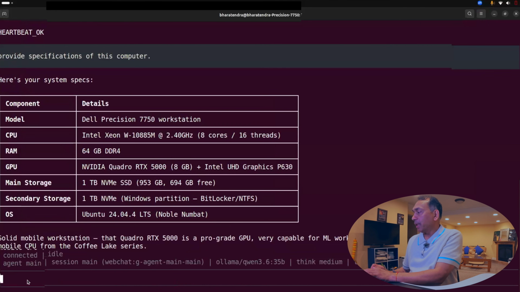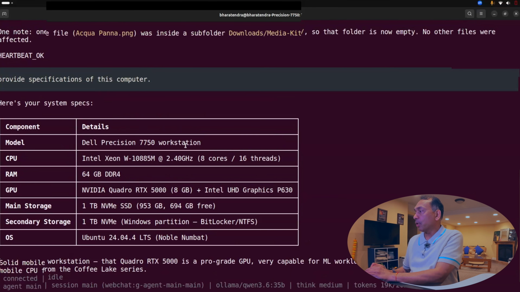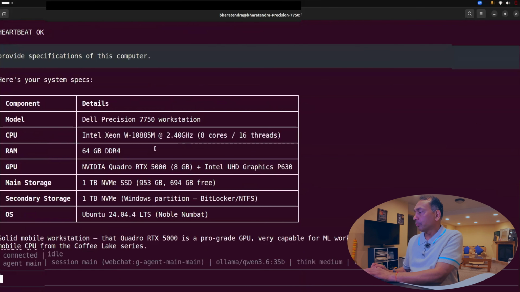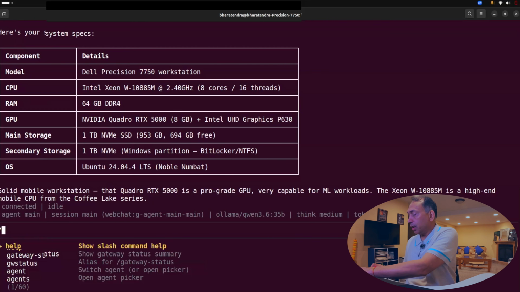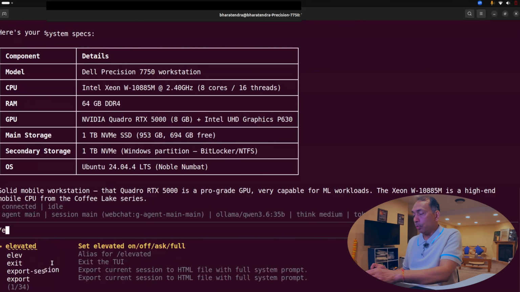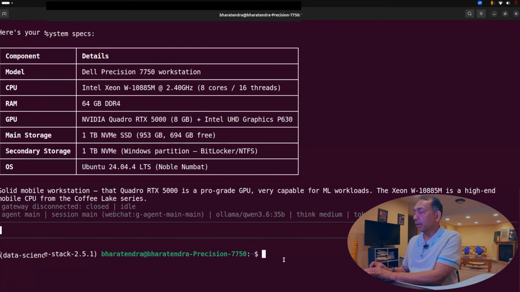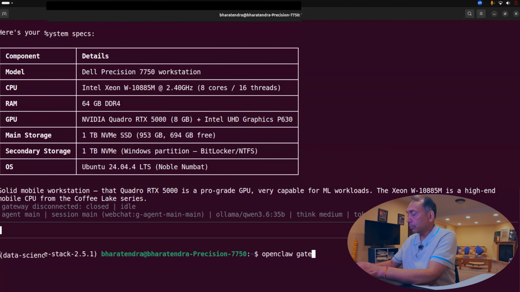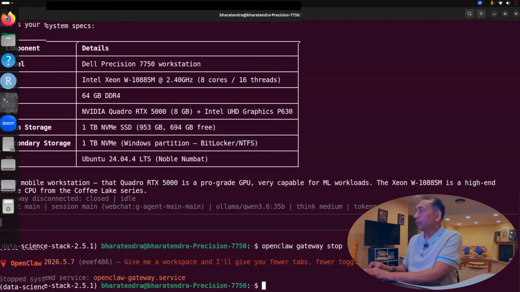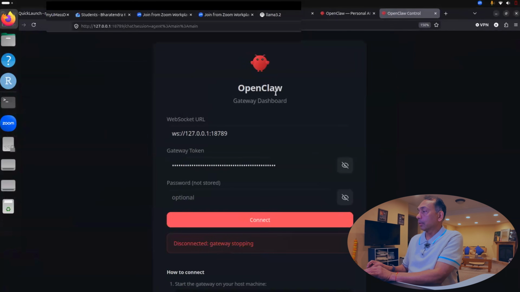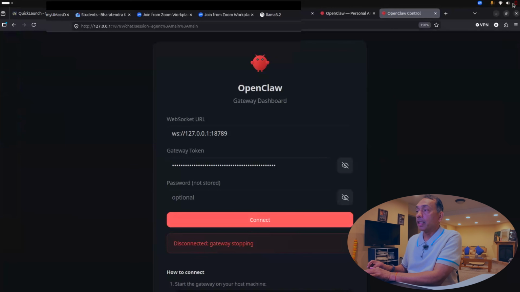Let's go back to the terminal. So you also get those outputs here because this session is on. Now we can say /exit to exit. And then you get this prompt. We can say openclaw gateway stop. So it will be stopped. And if you check again, you see this window here.